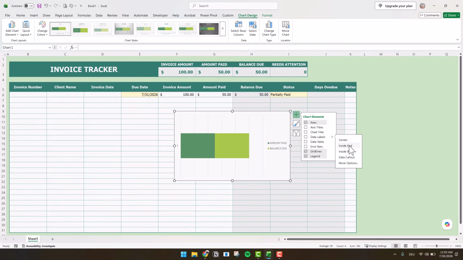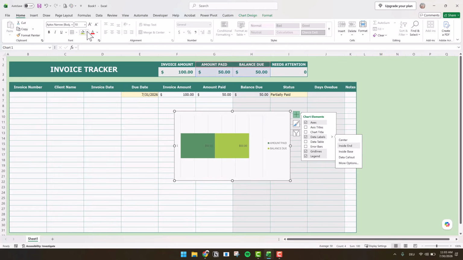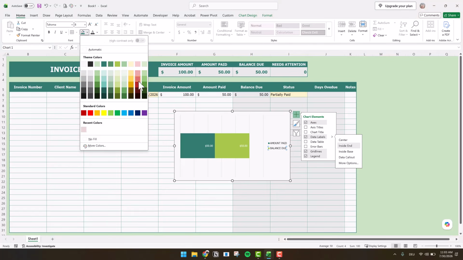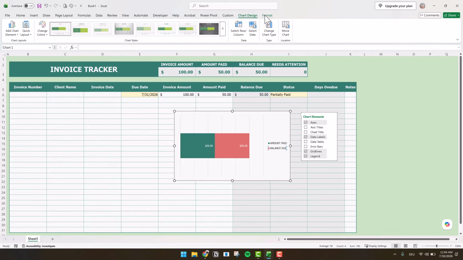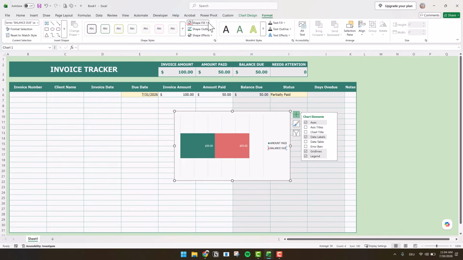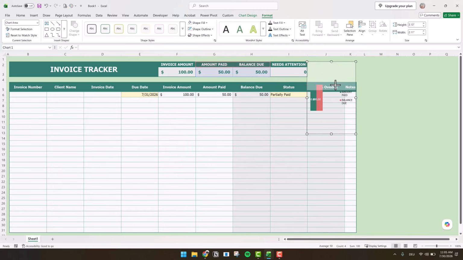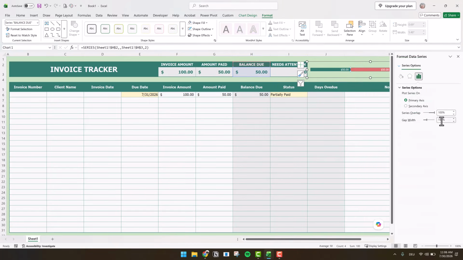So what I do is I move the legend to the right, and then I add the data labels inside, and I will just change the color and font. Now I can color the amount paid in this green color and the balance due in the red color. And I also don't need the background color. I want the bar chart to be kind of floating around, so that I go to Format and pick No Fill, No Borders, and just resize it a bit. And that is the finished automatic invoice tracker.